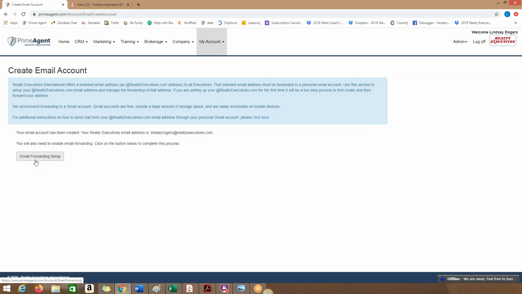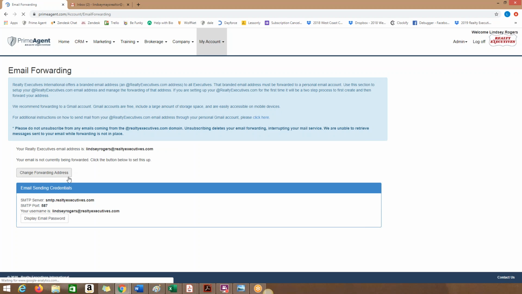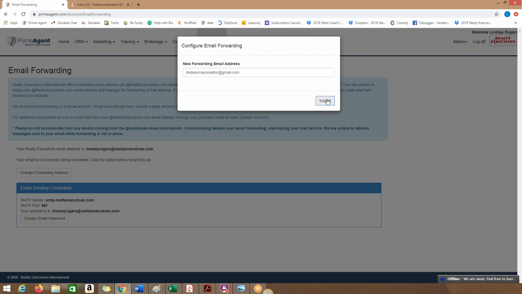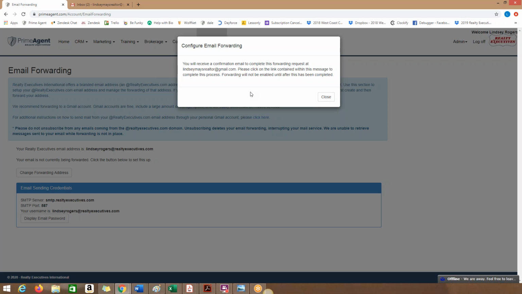So we'll click Email Forwarding Setup, change forwarding address, and we'll enter in the forwarding address we want to use for our email. And click Submit. Then we'll get this notification letting us know we've received a confirmation email. And to complete the forwarding, we'll need to click the link inside the email forwarding confirmation.